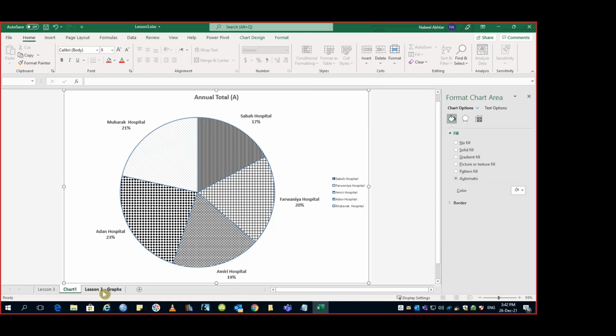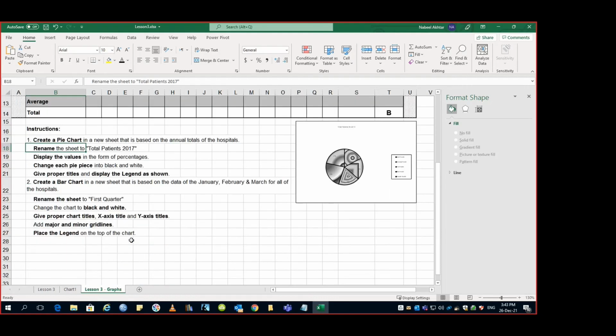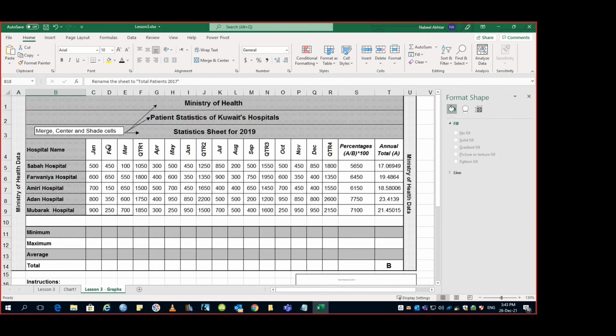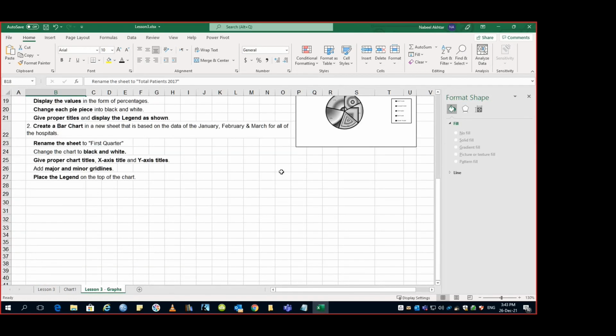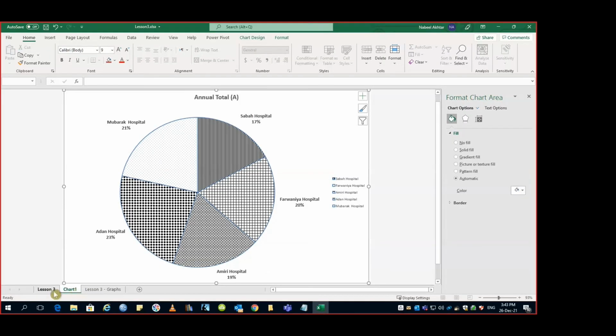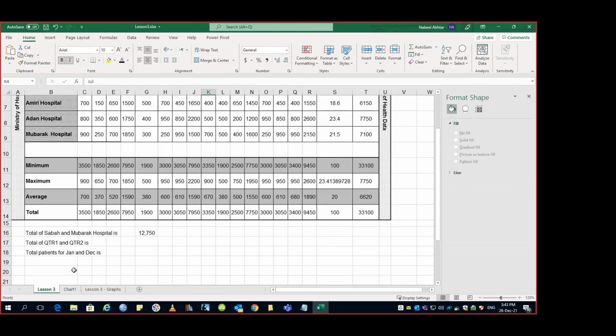Let me go back to my graphs. Okay. Next, what you have is create a bar chart in a new sheet that is based on the data for January, February, March for all the hospitals. Now, this is very easy. All you need to do is select the first quarter. And create your bar chart. Now, when you're working, let me just close this.